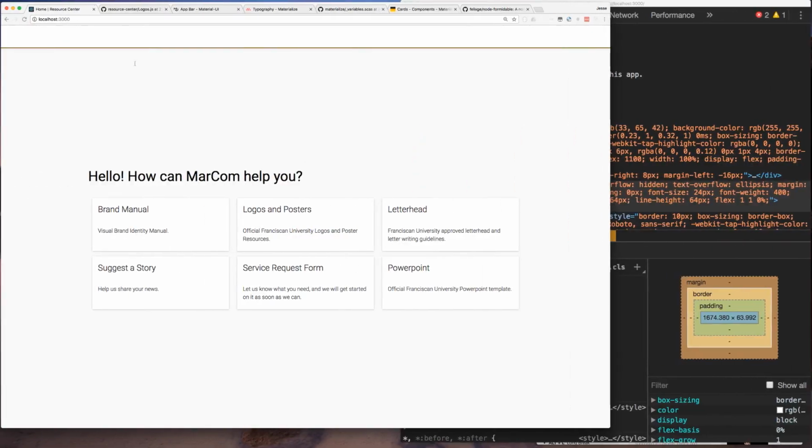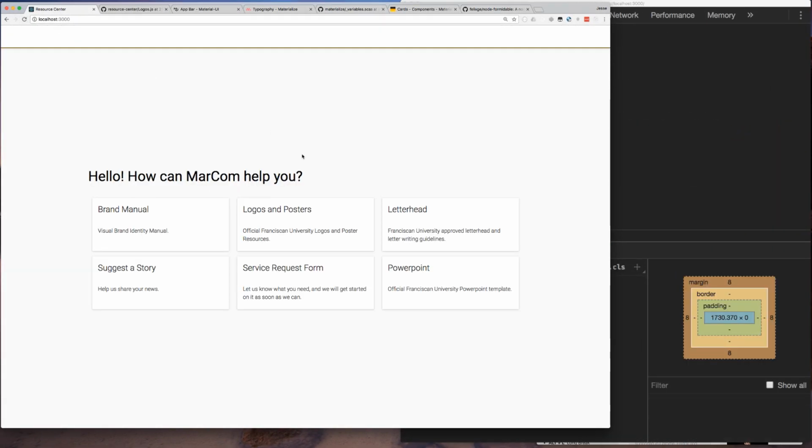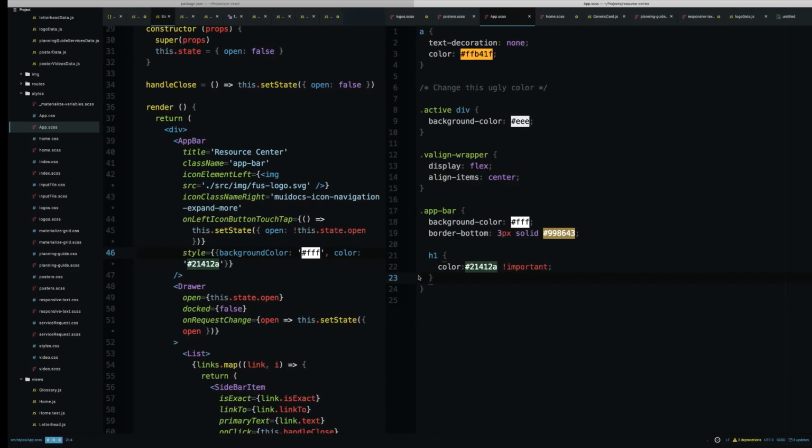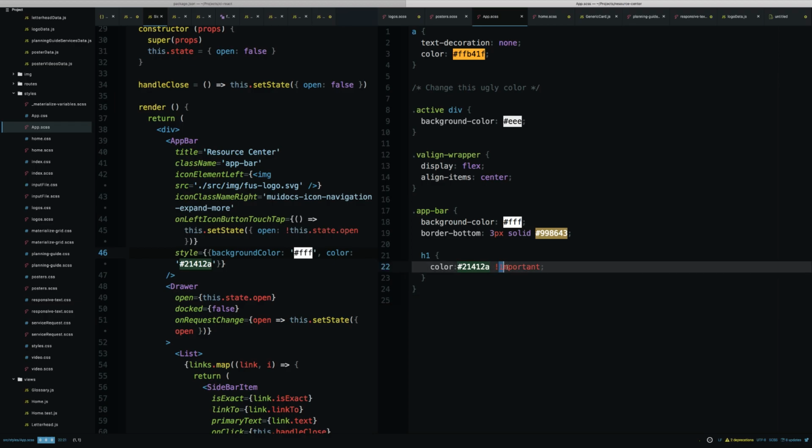And I'm just going to double check just to make sure. Yeah, like I thought, it wouldn't need to add that important in there. Alright, so normally it's not a great idea to use important, because now at any point I can't really override that, even with inline styles. So once you do that, you kind of break the cascading nature of Cascading Style Sheets for that element at least.